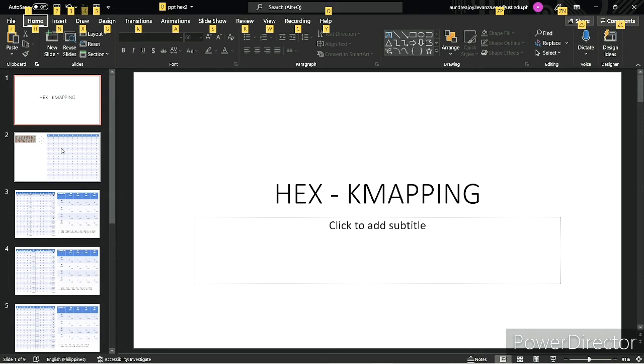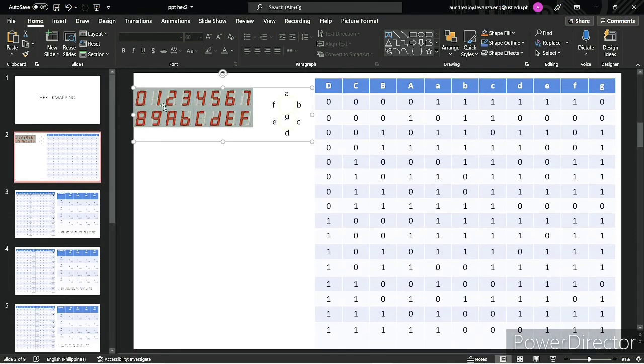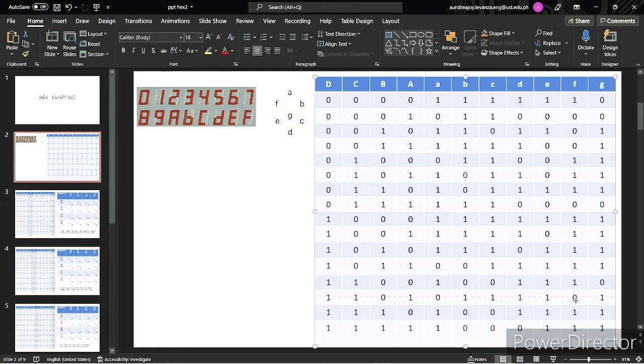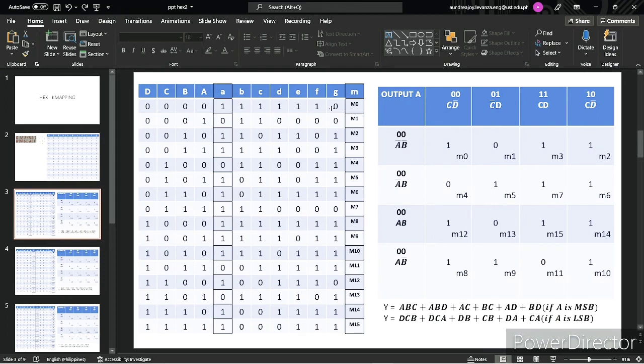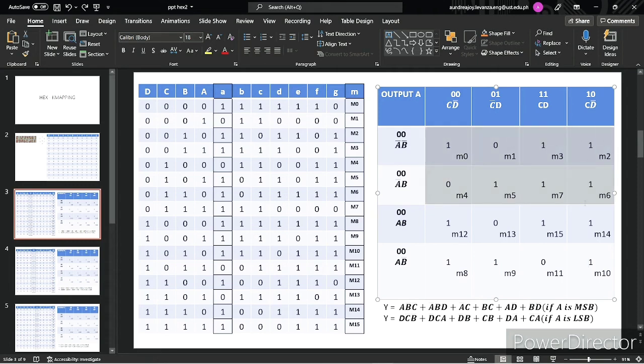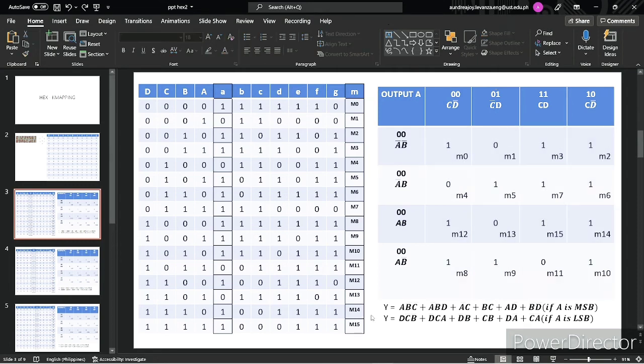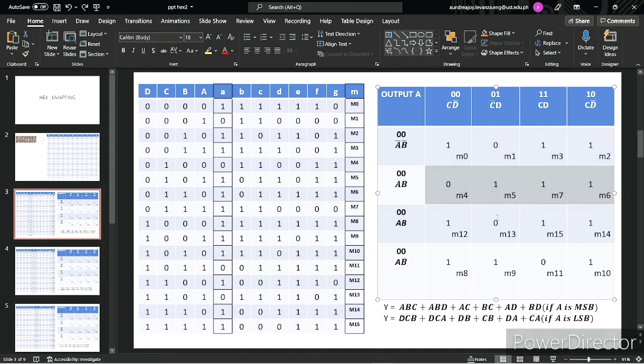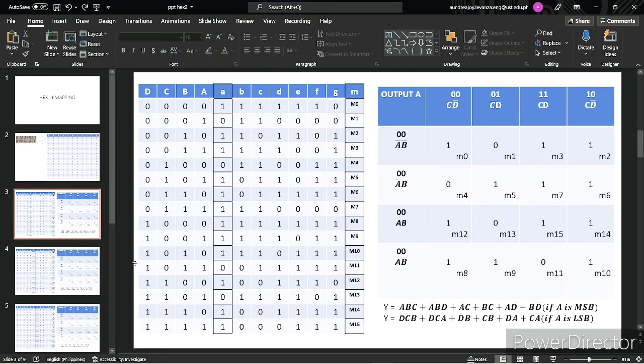For the hexadecimal, I used a guide again for creating the truth tables, and using this M0 to M15 to make the K-map, and the process is a bit longer compared to the BCD, so I didn't label the groupings for the K-map.